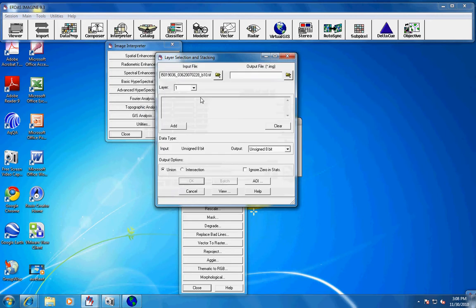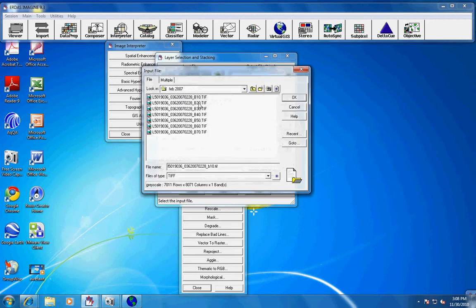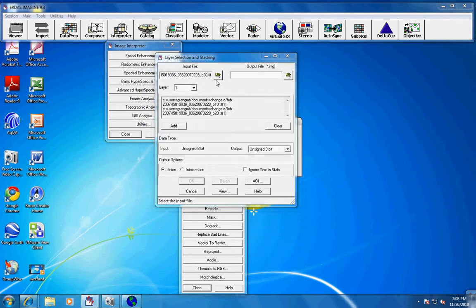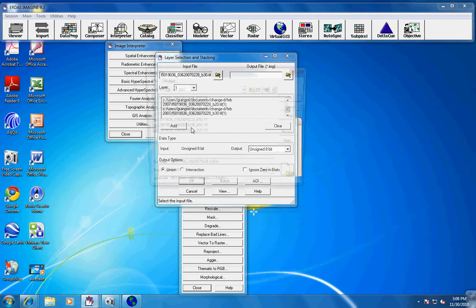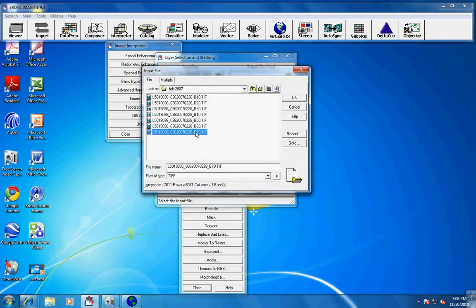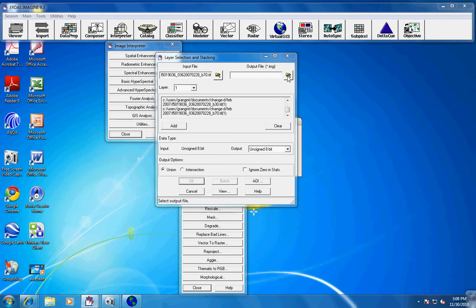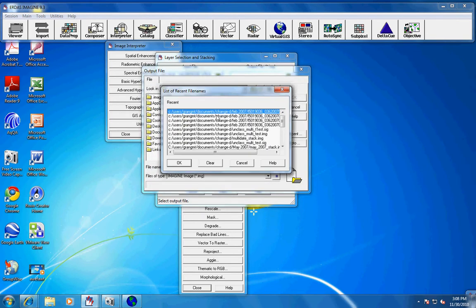So we're going to double click on the first one and hit the add button. As you can see, there's just one layer there, just one. So we'll just add it, and we'll go to the second one and add it as well, and the third one, and the fourth one, fifth one, sixth one, seventh one. Gonna add all of those together there and create an output file.